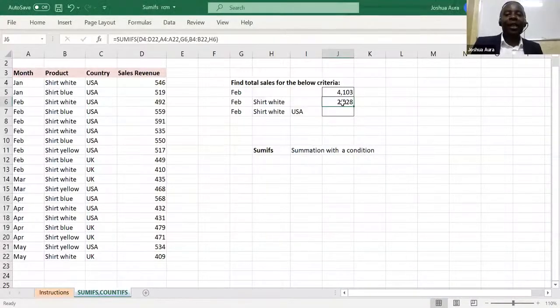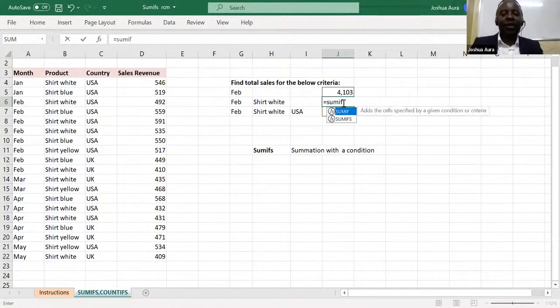Ladies and gentlemen, I'll come here to February, and then I'll say equals. First, I'll start with the SUMIFS. I can see my SUMIFS there, and I'll be able to bring it on the cell. And then the sum range. Can somebody tell me the sum range? Which column am I going to sum? Just one word.